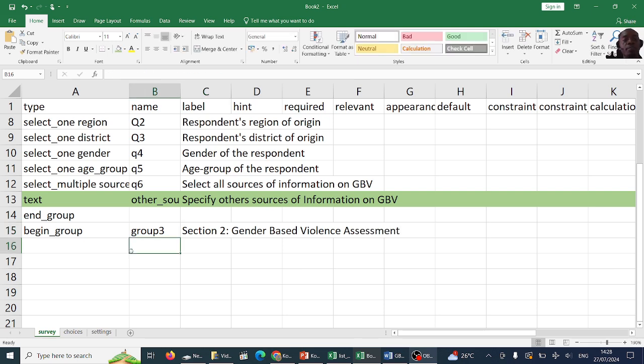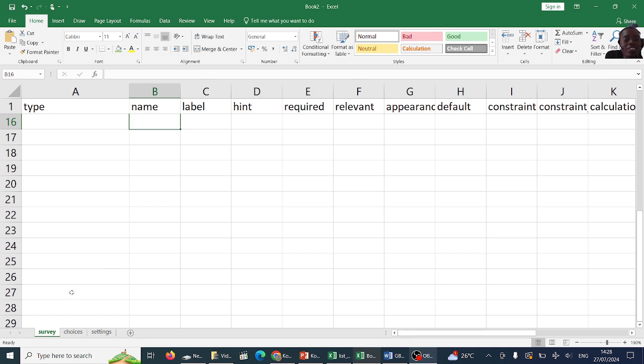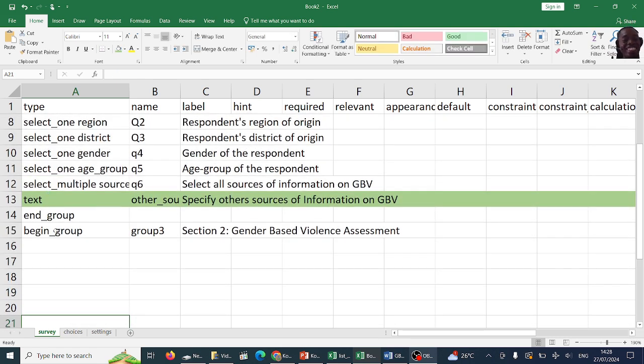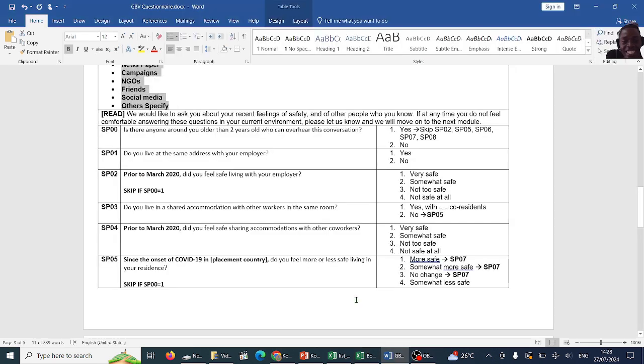Assessment. So remember, for my case, in order not to forget, I always end the group immediately. Okay. So as we can see from the questionnaire, they are saying read: We would like to ask you about your recent feelings of safety and of other people who you know. If at any time you do not feel comfortable answering these questions in your current environment, please let us know, and we will move to the next section or the next module.